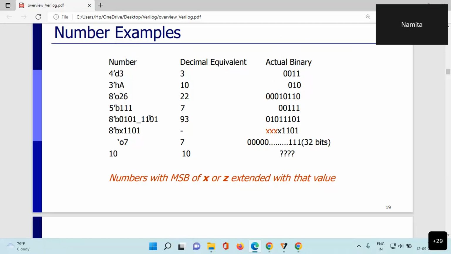Now, in this example, 8'bX1101, we gave only 5 bits here, that is X1101. So the extension will be X. Numbers with an MSB of X or Z are extended with that value itself. It will not be extended with 0. Other than that, if there is no X, it will be extended with 0, as we saw here.